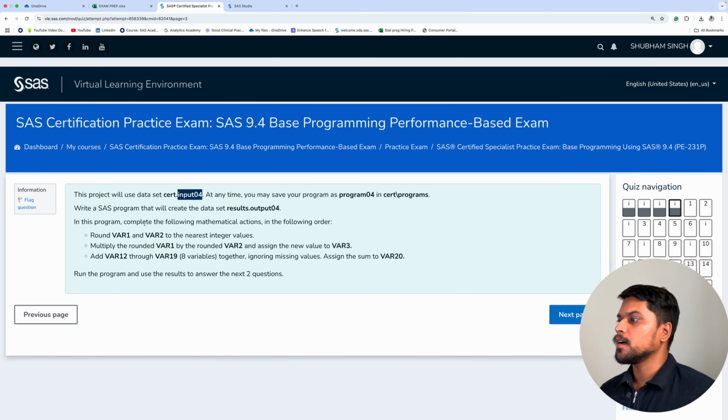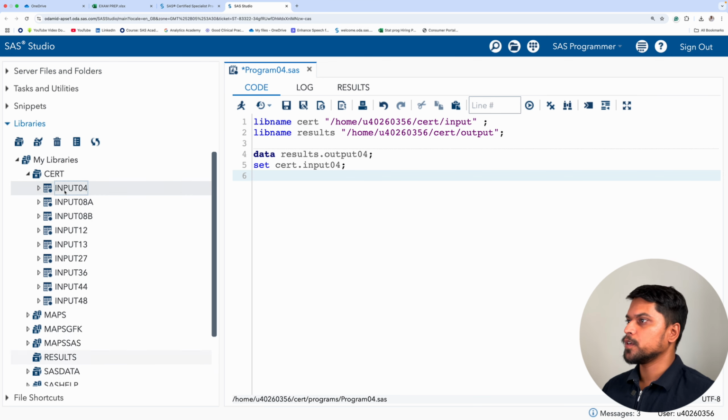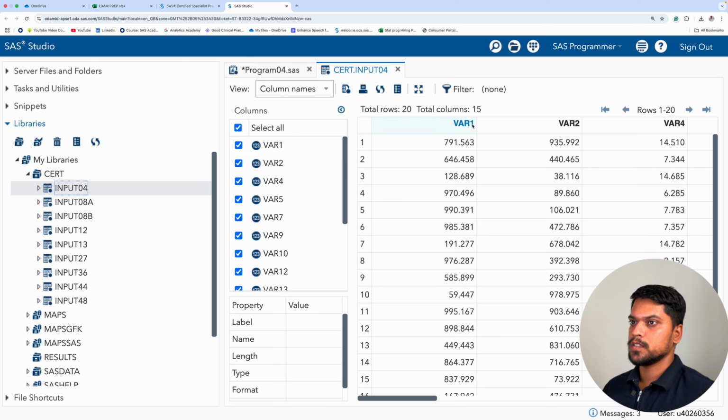Fine. And what task they are telling you to perform, guys? In this program, complete the following mathematical actions in the following order. The first action is you need to perform round var1 and var2 to the nearest integer value. It seems var1 and var2 in the input04 data set are two numeric variables which have decimal digits, and we need to round them. So you can open your data set and check as well. See, var1 and var2 from input04. You need to round both the variables.